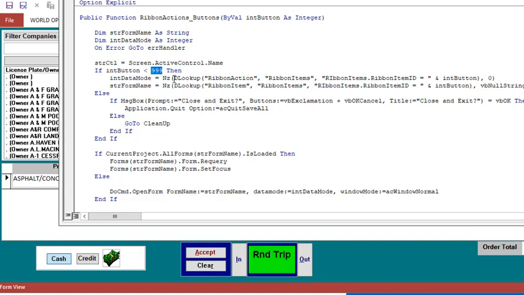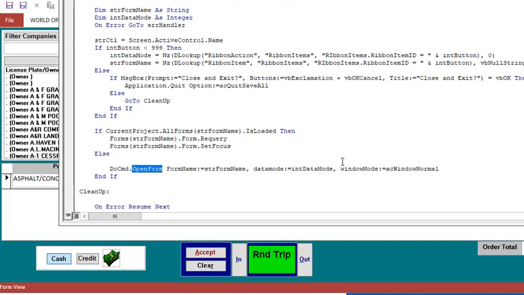And now you can see why I picked 999. That gives us all the way from 0 through 998 as options to put into our controls in the ribbon. That should be way more than we really need in most ribbons. If that form is already loaded, we requery it, set focus to it. If it isn't already loaded, then we're going to go ahead and open it. And that's really all that callback function does.